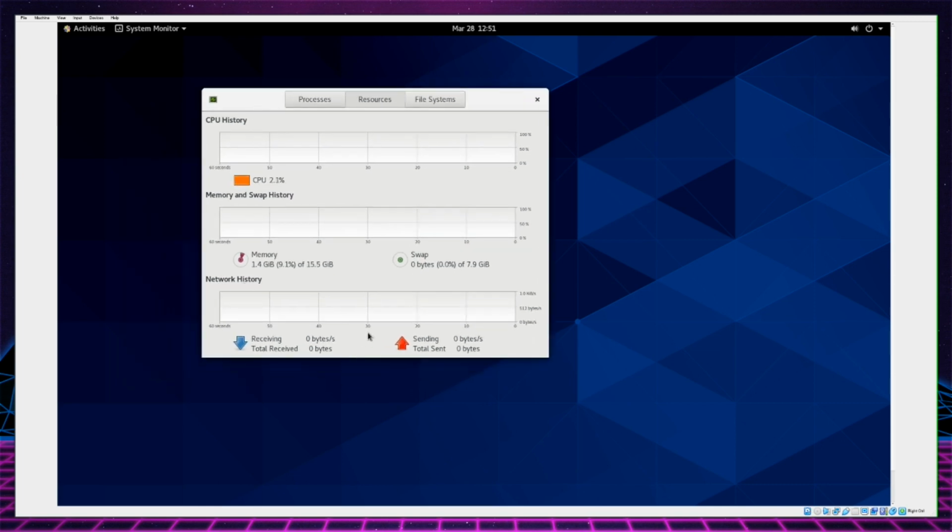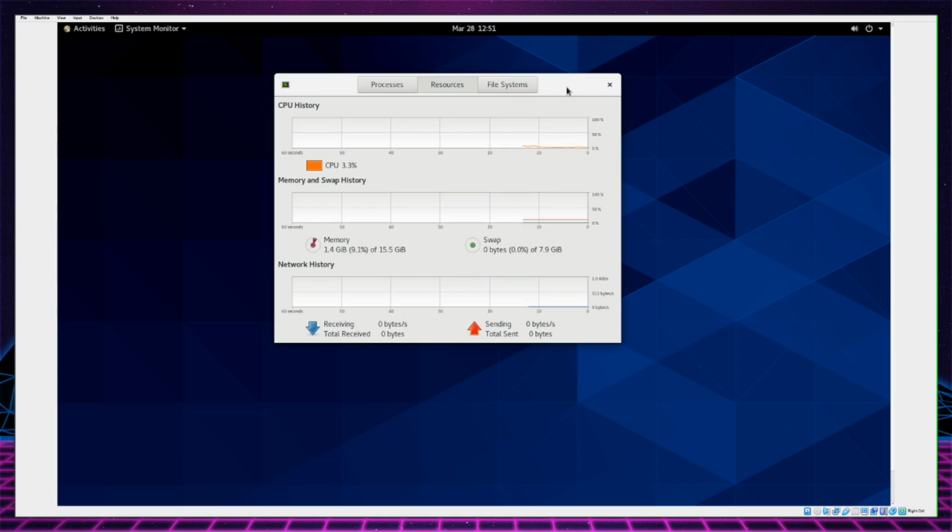I do have around 16 gigs allocated. It looks like it's running fairly well, even with GNOME, because GNOME is known to be a heavier desktop environment on the resources.